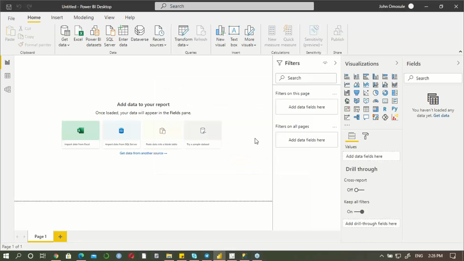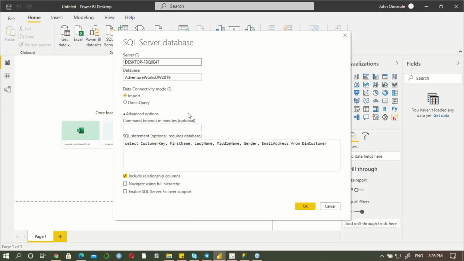Okay, let me see the name of the server. I hope I didn't make a mistake again. So, server name, desktop, this. Oh, I did not complete this. This is slash SQL Express.